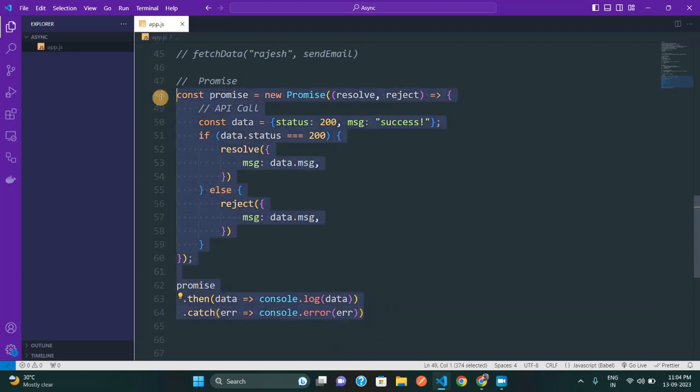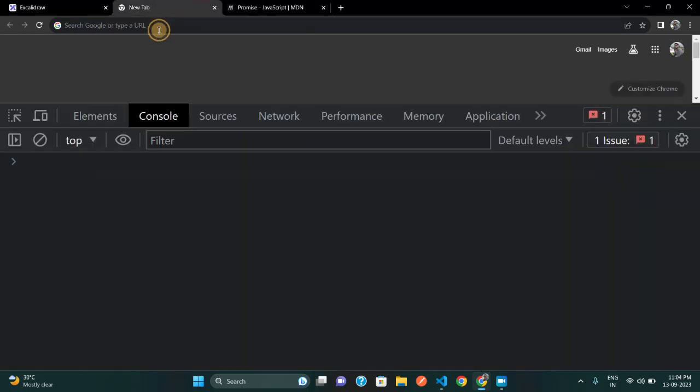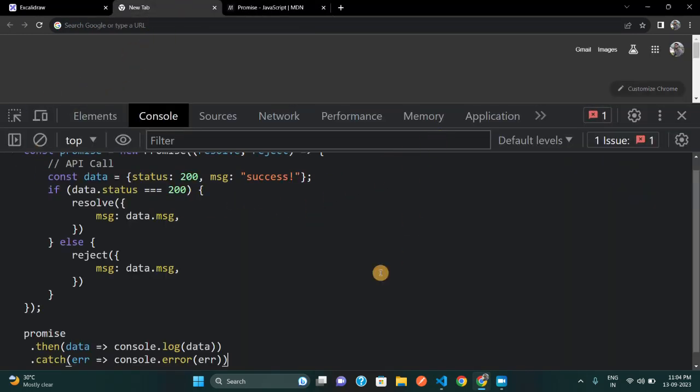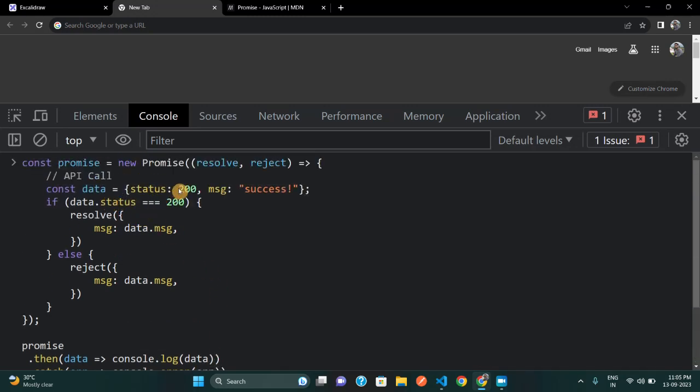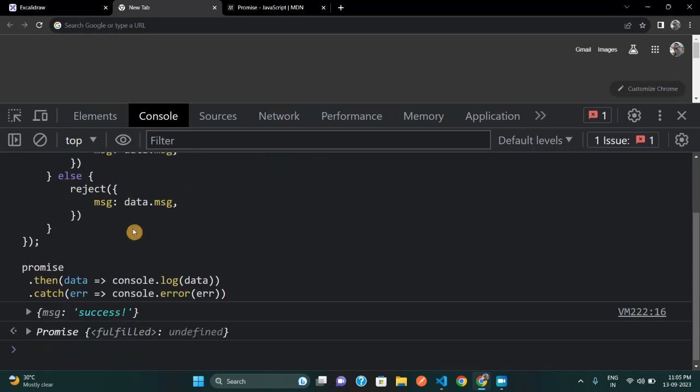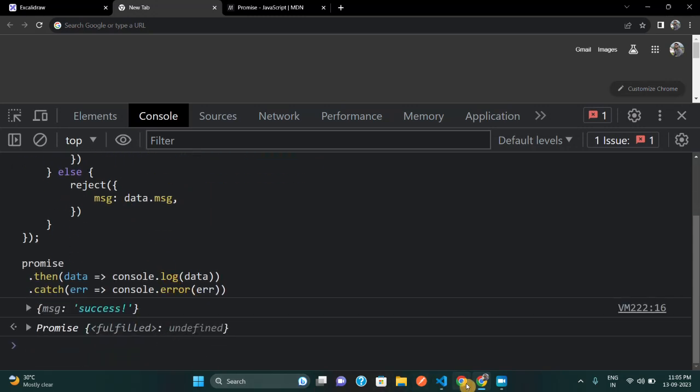So now let me copy this code and let me go to the browser. Let me come here and let me clear this and paste this and hit enter. And there you go, right? We got the promise as fulfilled and we got this message as success. Why? Because as you all know, the status was 200, and status 200 means success, and we got this data using the result.